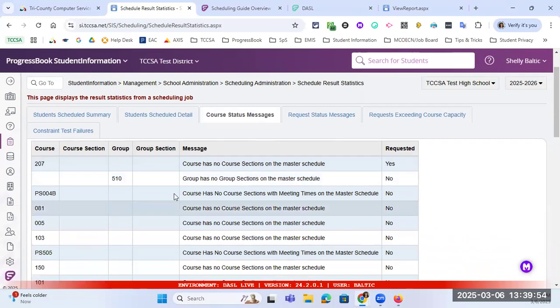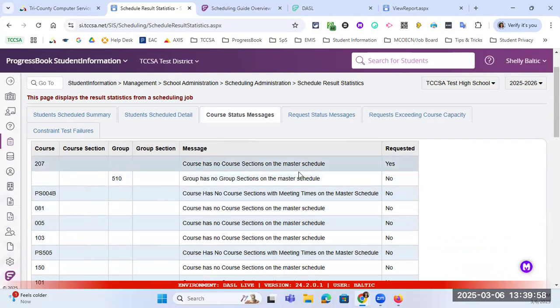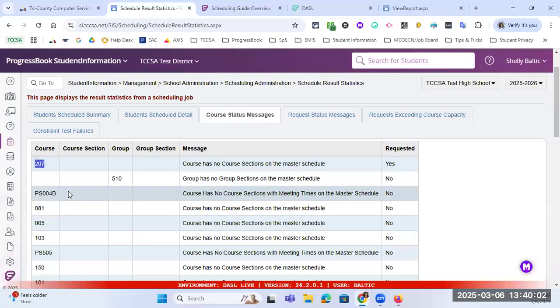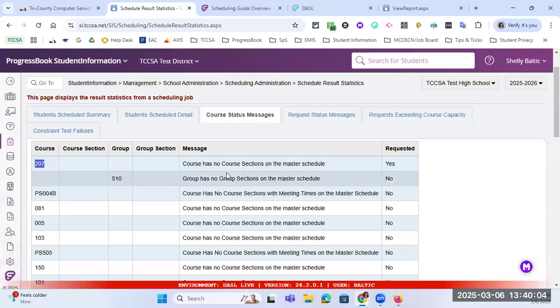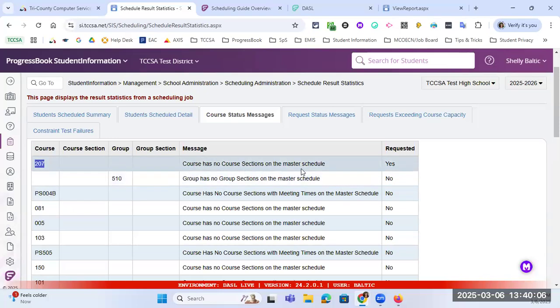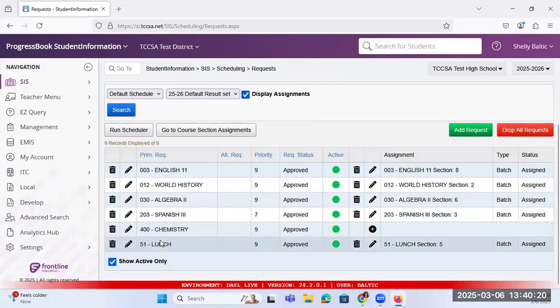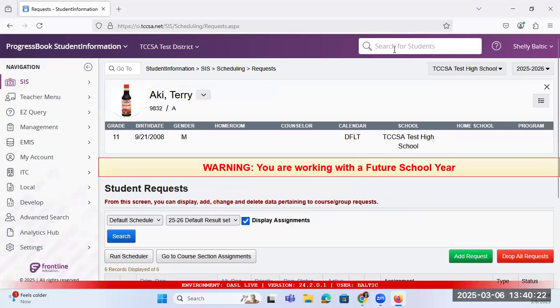So you can see here, this is going to show us some details. So here is the problem. Course 207 has a request, but there's no course section. So if we look back at polyester, I'm looking at the wrong person.